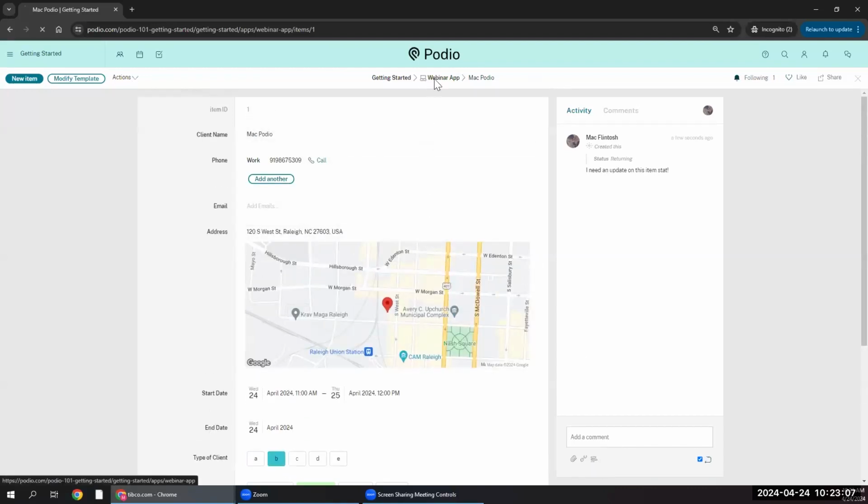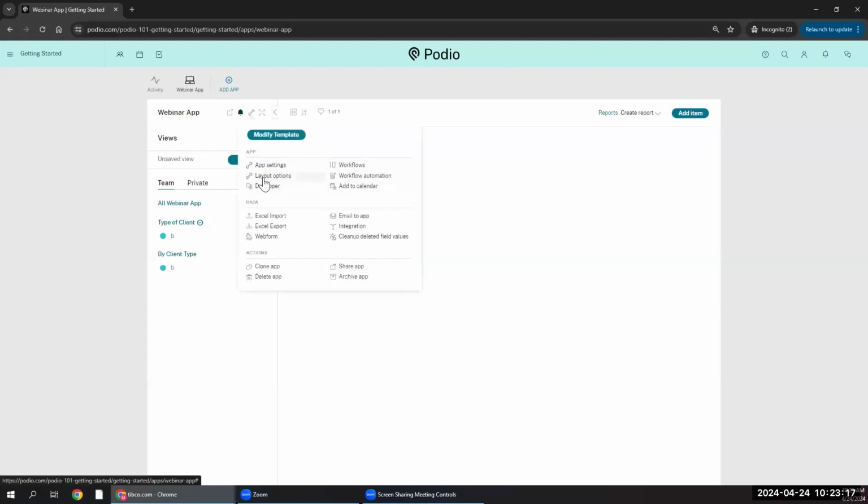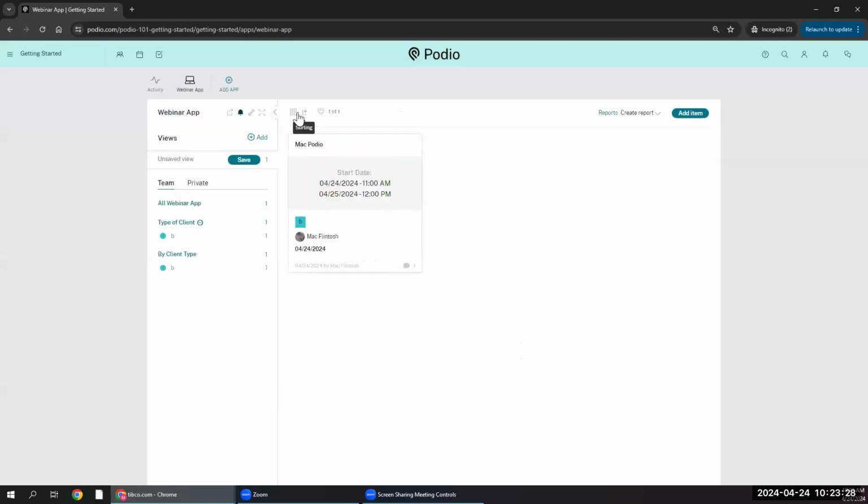Okay, so I'll hop back into that app view. So here what we're looking at right now is that badge view. You can determine which fields from the app are displaying on the badge, and that would be in that layout options area, specifically in that badge layout. I had mentioned those relationship fields. If you wanted to change what's displaying there, that'd be known as the reference layout. So solely so you have some familiarity there.